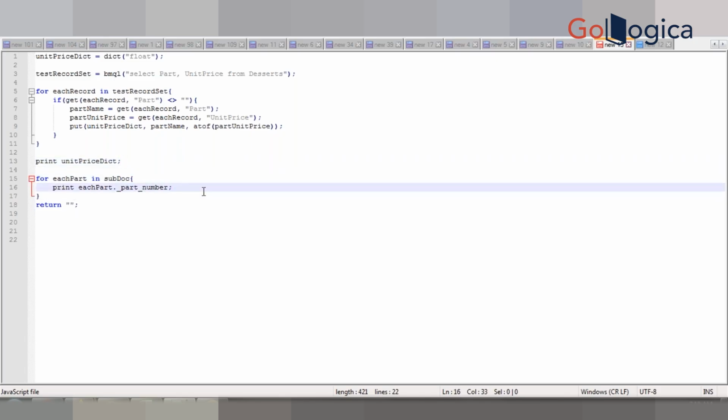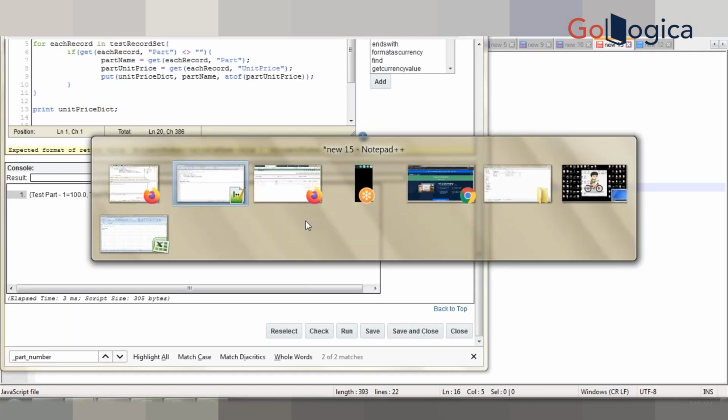Whenever you are finalizing the code and deploying it, if it's just one or two statements, that will be fine. If you have tens or hundreds of print statements, it's better to comment them and execute it. So I'm removing this print statement as I'm looping on the subdocument. So what is our task now? We need to pull the unit price from the data table and assign it to the line level attribute. Let's see what we created.